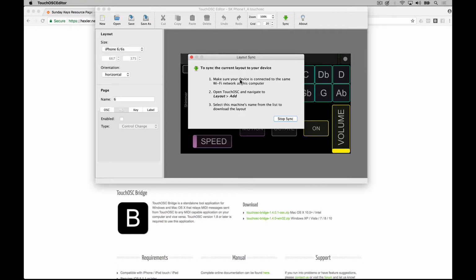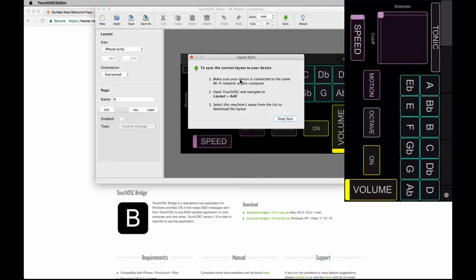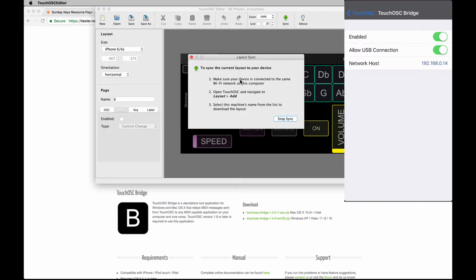Now, you're going to go over to your smart device, and I'm going to throw the screen up on here so you can see what I'm looking at. So here is my iPhone. I've opened up the TouchOSC app, and it may have opened up with a layout already open, so just hit this little button here, that little dot, and it'll take you to the menu. Now, first thing we're going to do is click under Connections where it says TouchOSC Bridge.